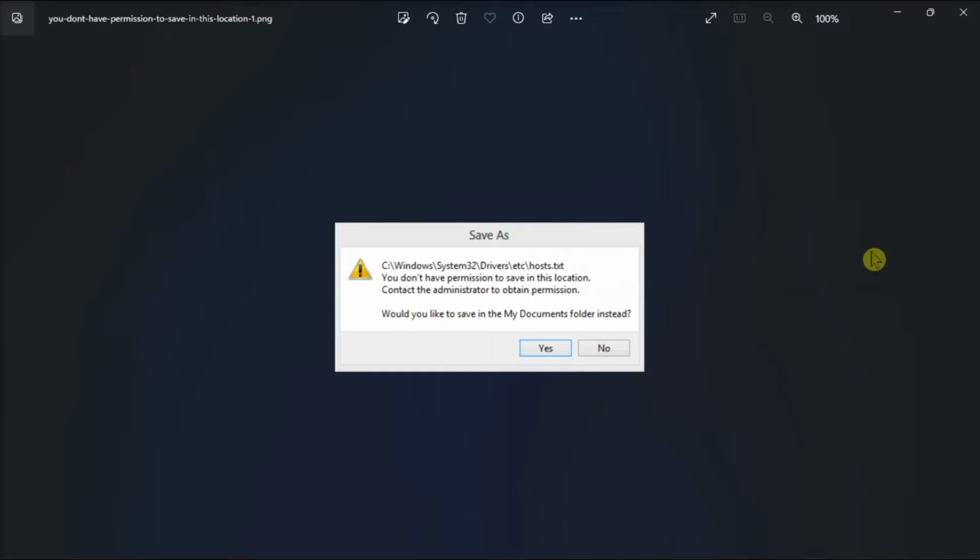When your Windows computer displays this error, you're likely to have trouble saving files in your desired folders. So to fix this issue, keep watching this video.